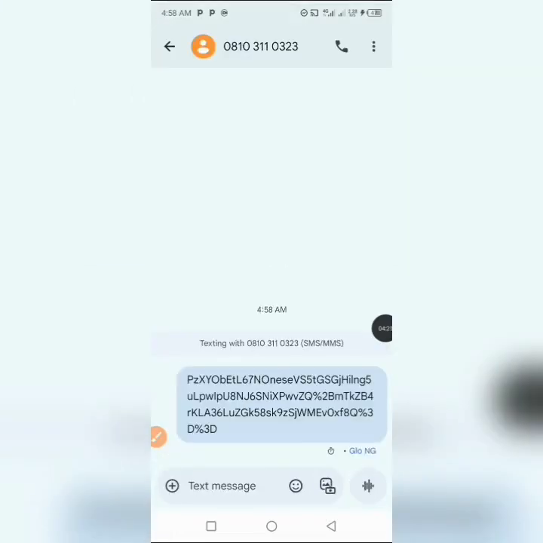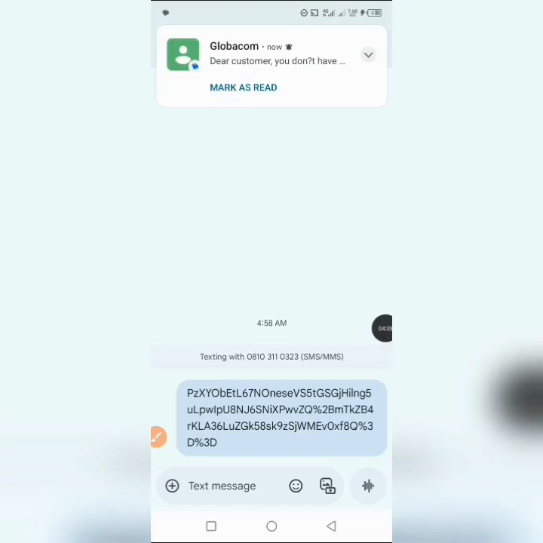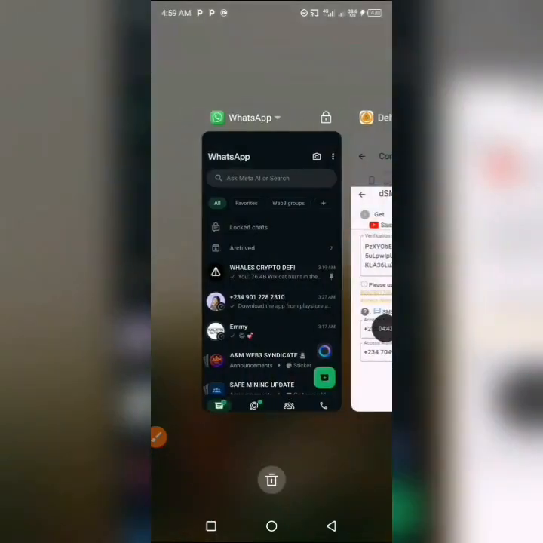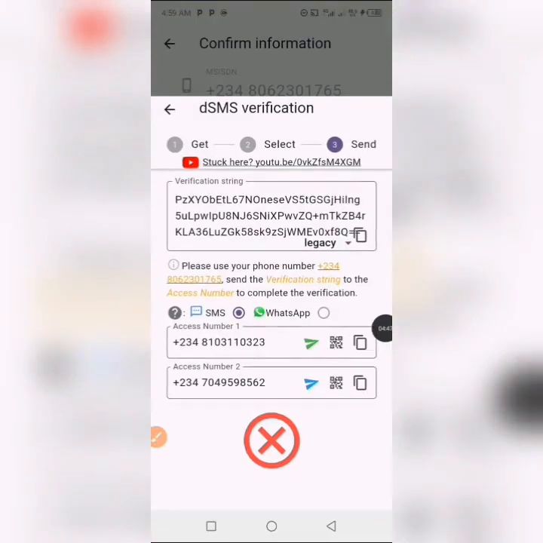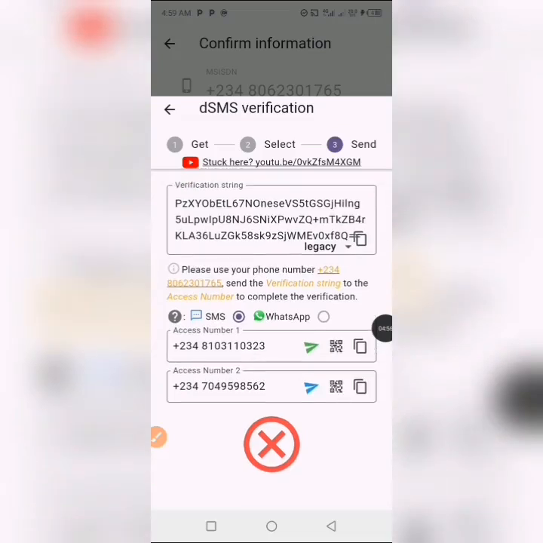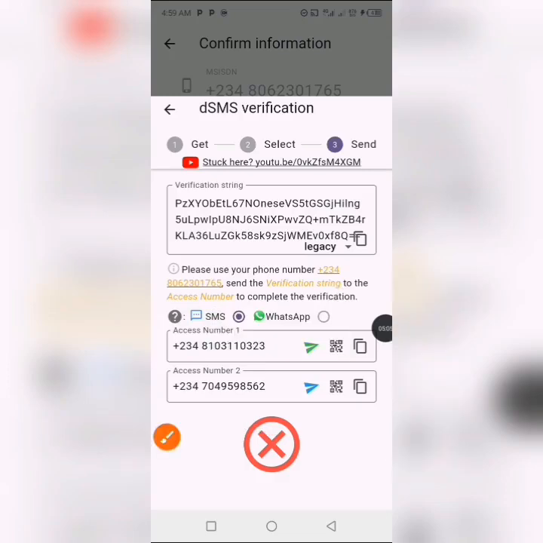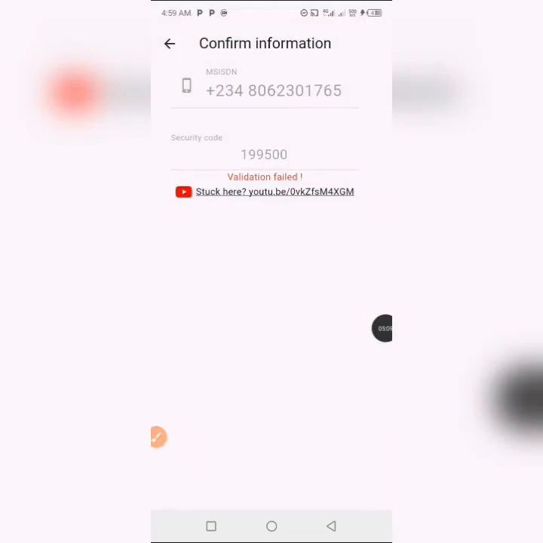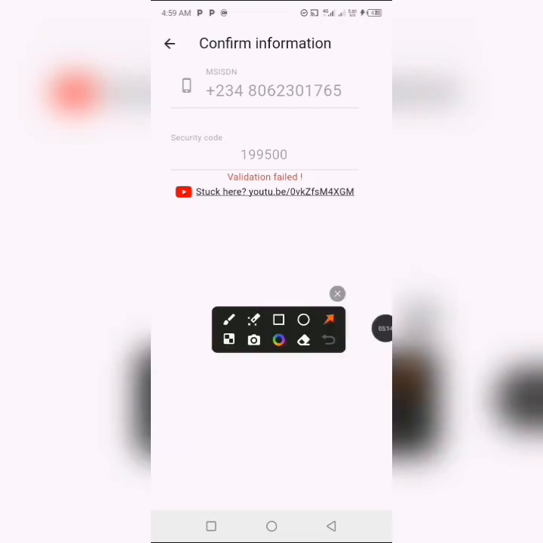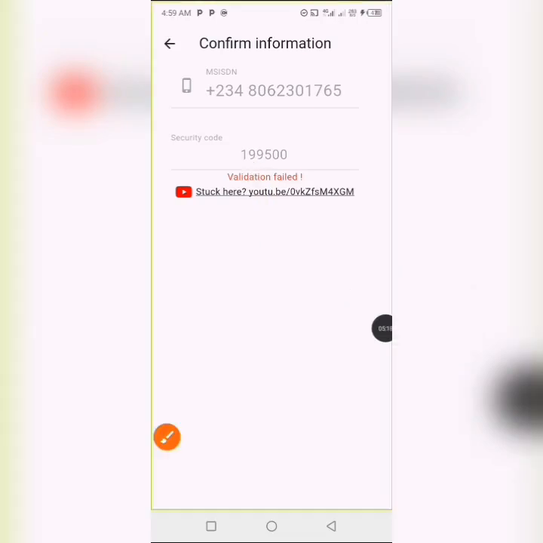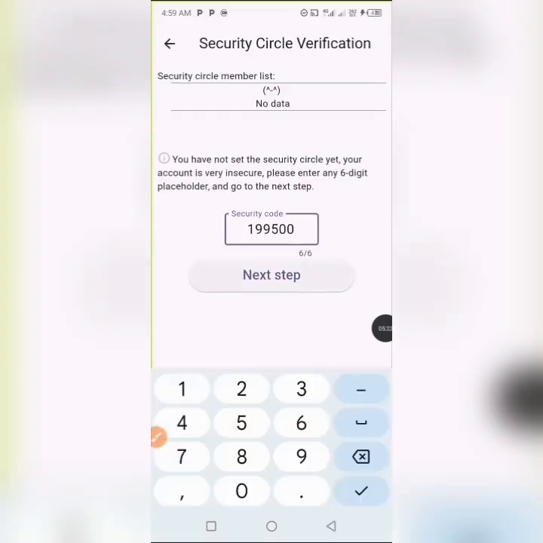Then you paste that code and send it. I've just pasted that code. It said not sent, so you have to ensure that the code sends to the person. Then let's go back and see if it has sent. It hasn't been sent yet, but when that code sends, this is going to load up right here, and you continue with the process. It says validation failed. So whenever it does that, what you have to do is start the process again.